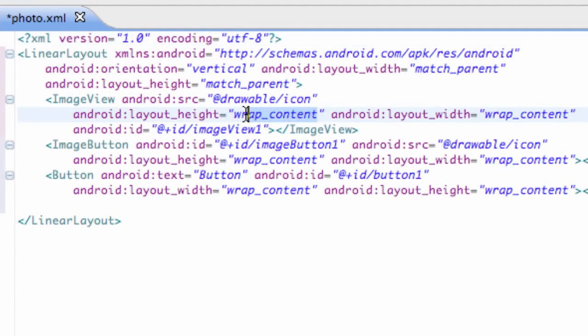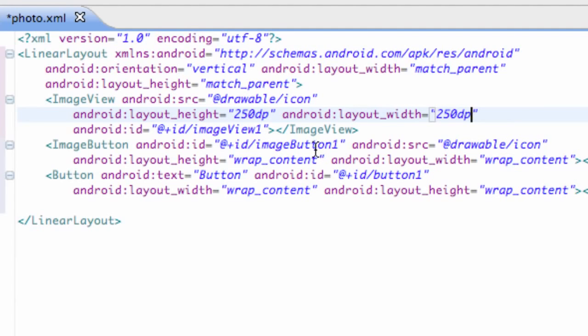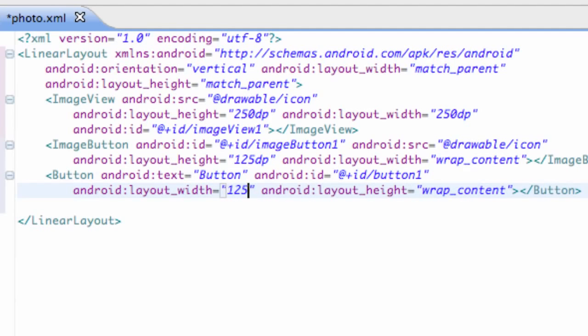So let's change the width and the height of our image view to something like 250 dp for both. Change your image button's width to 125 dp, wrap content, and our button will say 125 as well. Now let's change the references real quick.